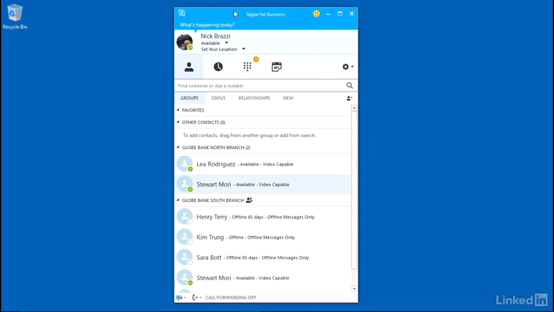Let's see how to work with voicemail in Skype for Business. Voicemail works pretty much the same as leaving voicemail on somebody's cell phone, but this is one of those Skype for Business features that depends on which level of service your organization has. So this feature will not be available to all users.